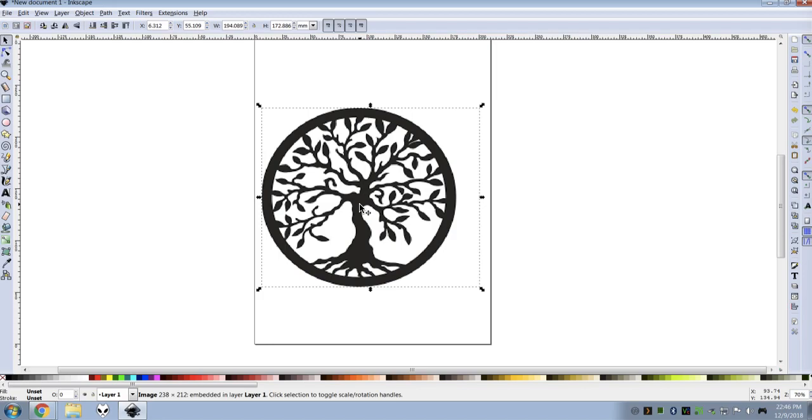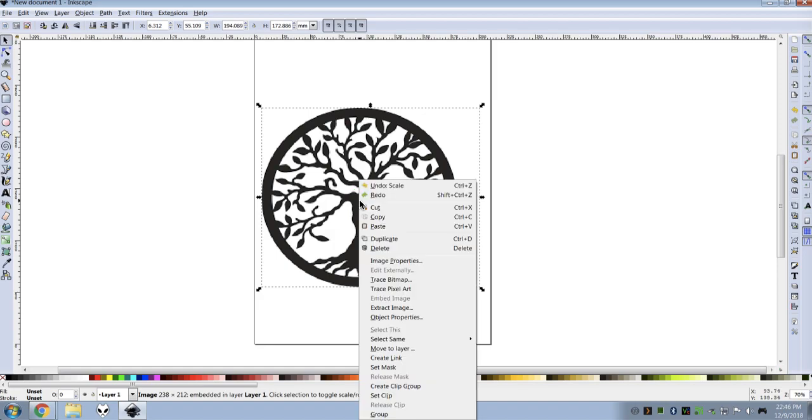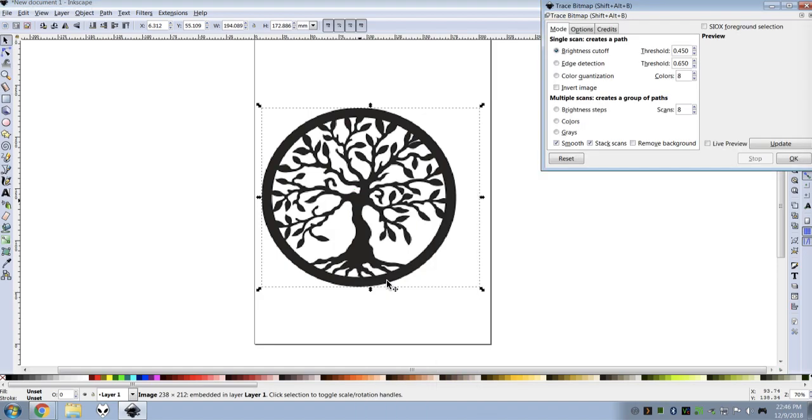I'm going to turn this into a vector. Right now it's a bitmap, which is a series of pixels with color information, and I'm going to turn it into a vector, which is a series of paths defined by individual nodes, little points by which the computer can generate geometry to connect those nodes with curves and lines. Long story short, I'm going to right-click the image and select Trace Bitmap.